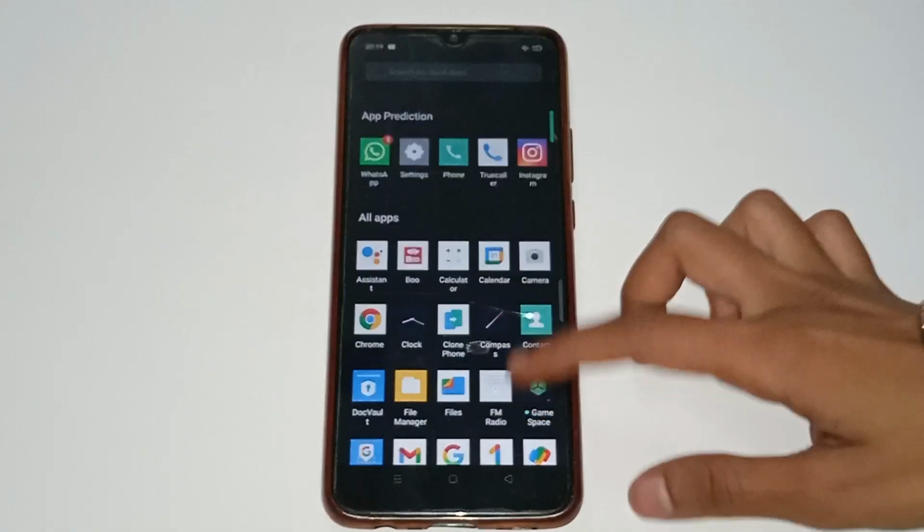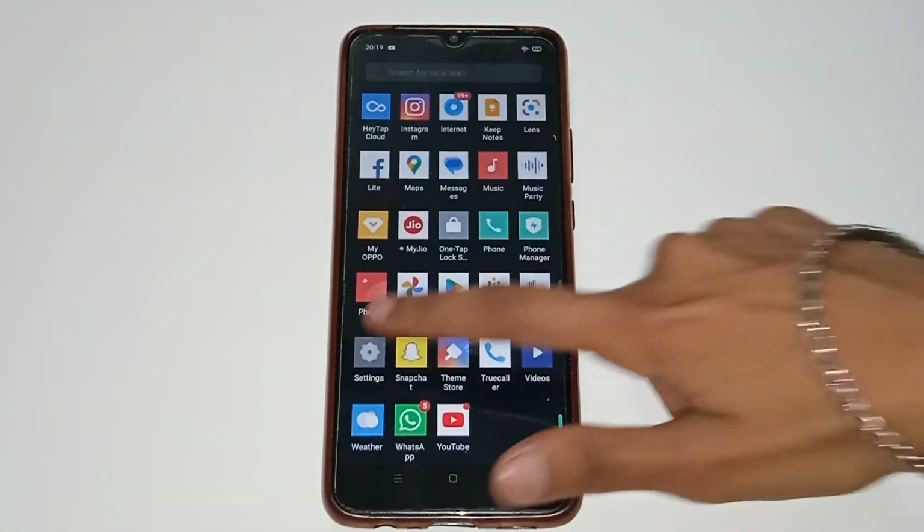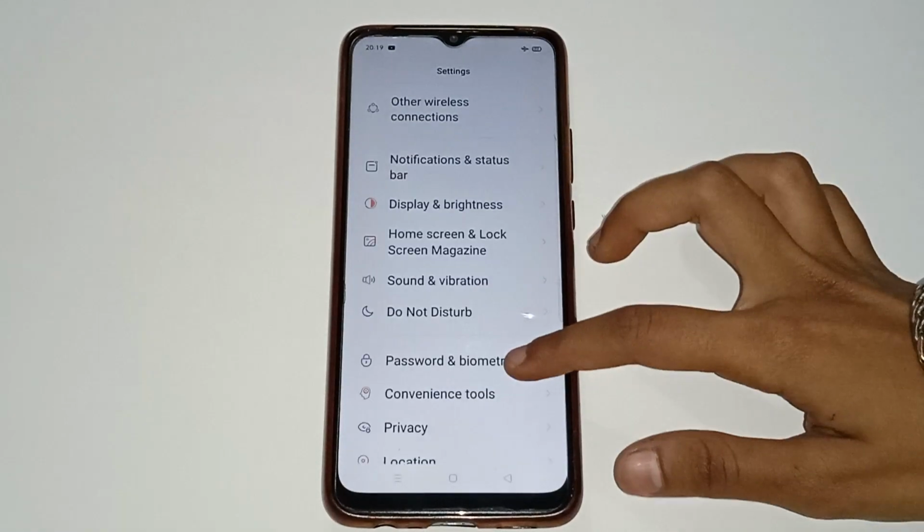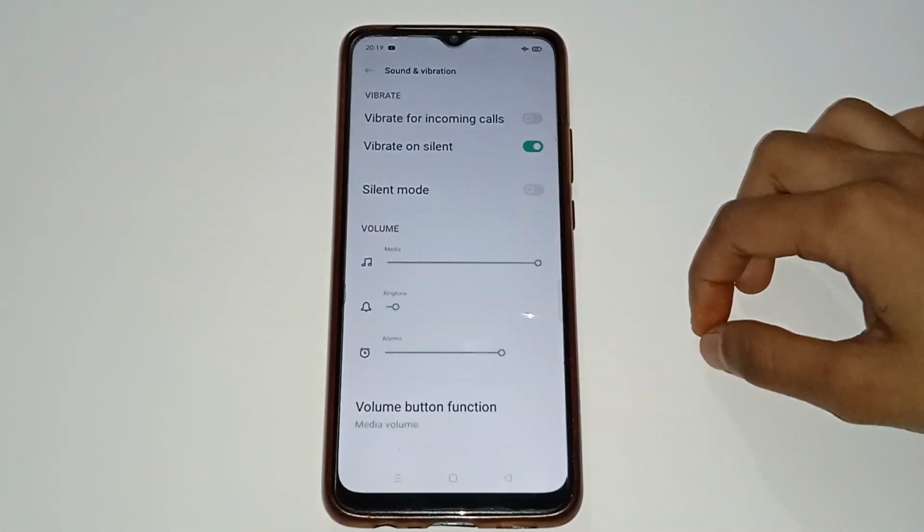Firstly, you have to move up. You have to see here many app icons. Click on the settings icon. Then you have to see here many options. Scroll down and click on the sound and vibration option.